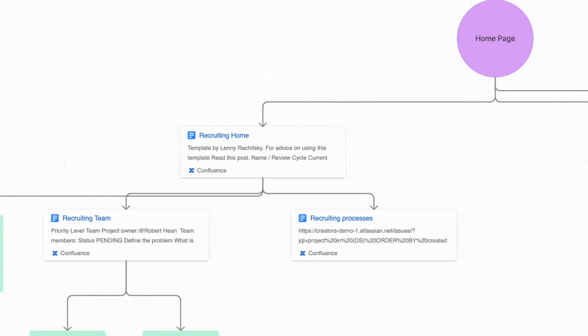Having a good structure in Confluence doesn't just happen. It takes a lot of planning and energy. So here, I'm going to show you how we can use Confluence Whiteboards to plan out a successful content structure in Confluence.